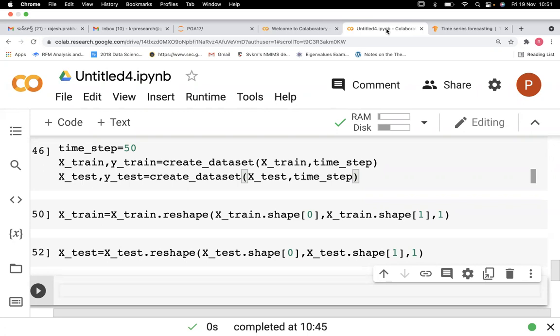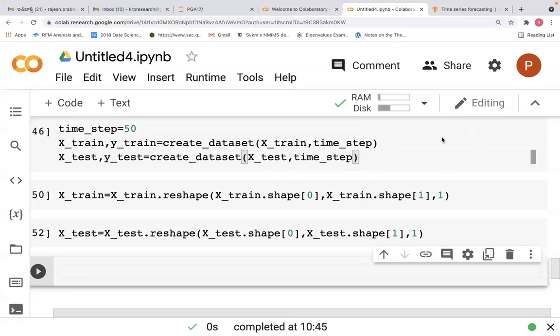All right, all of you got till this point? So we will define an LSTM model for this.